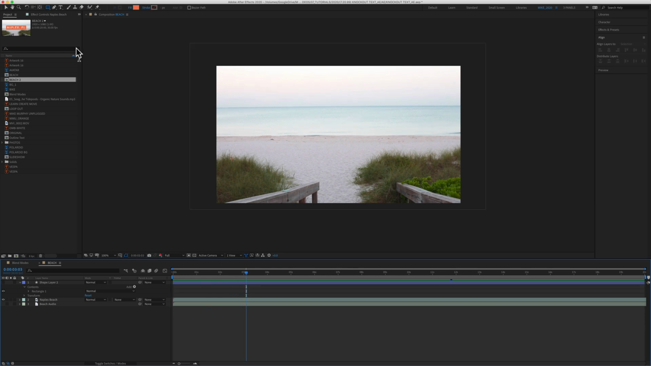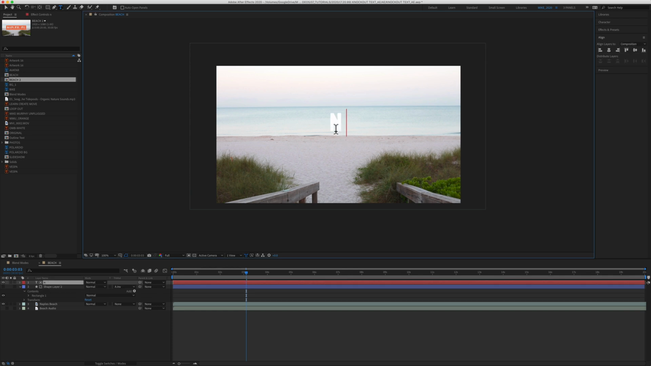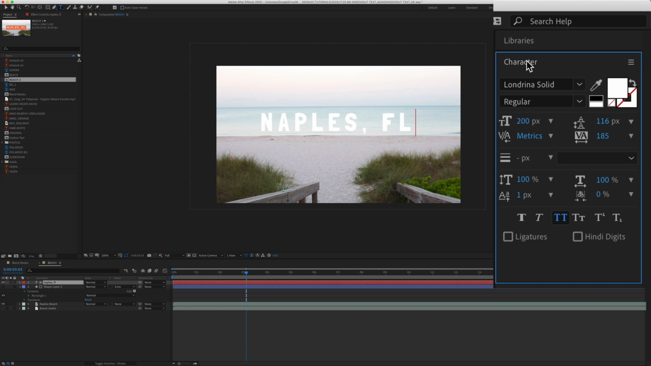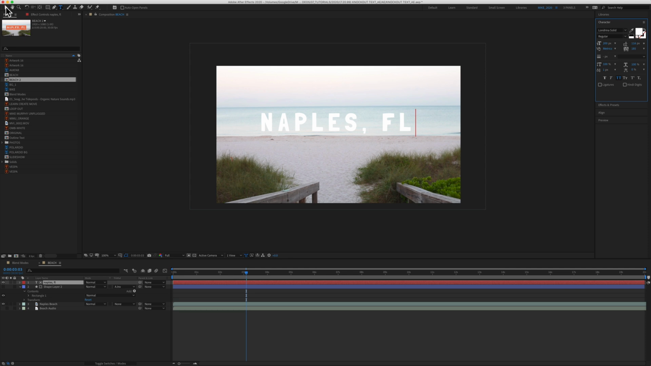Next, I added some type. So come up here, click on T for the text tool, click on your composition, and just type out some text. When selecting a typeface for the knockout effect, a thicker or wider font is generally going to work better than a thin font.